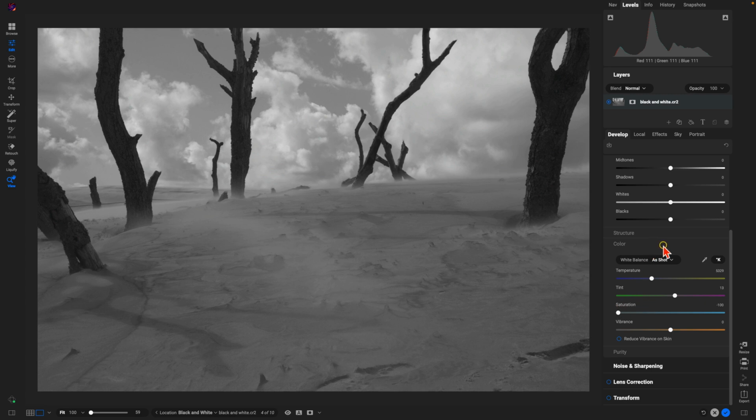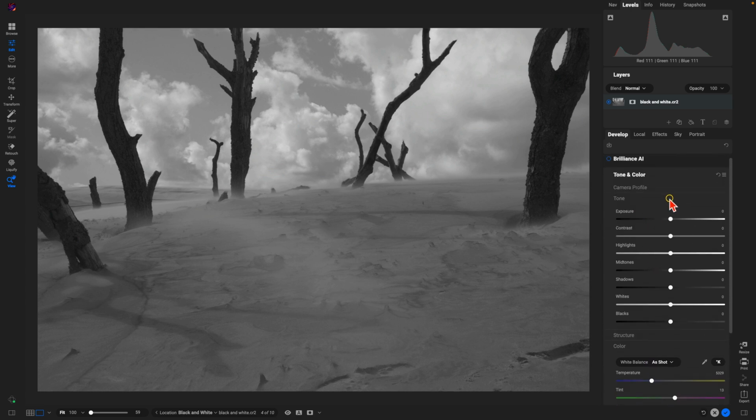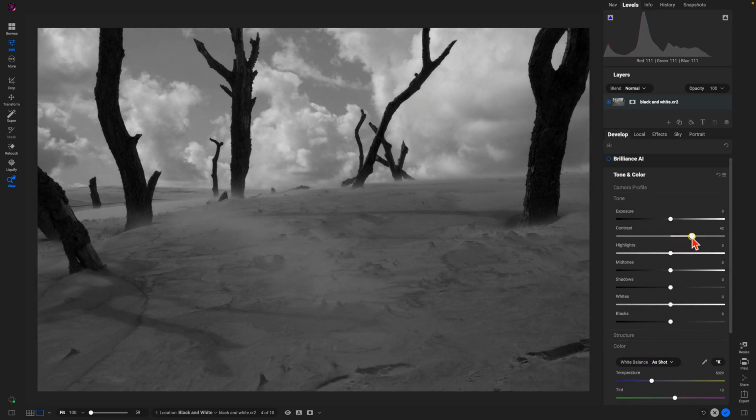Now, whenever I'm using the color section in my Develop tab, I like to go up to the tone section, add in a little bit of contrast to make it a little bit more dramatic. And if I'm not dealing with an overexposed image or a really bright photo, I like to head down to my white slider here and I'll pull up on the whites a little bit. That's just gonna add in a little bit more punch and pop as well.